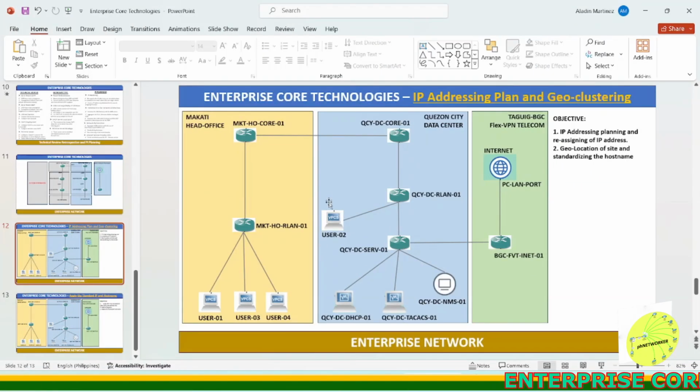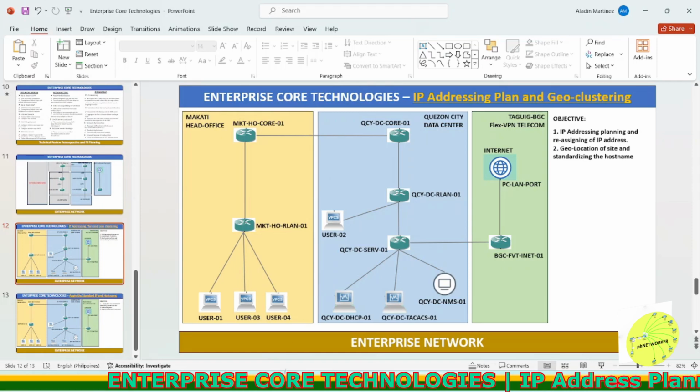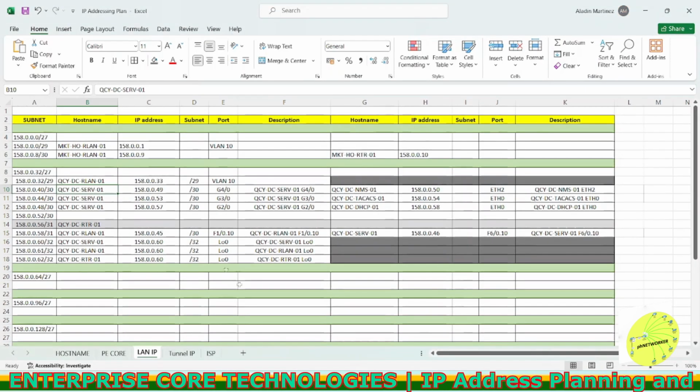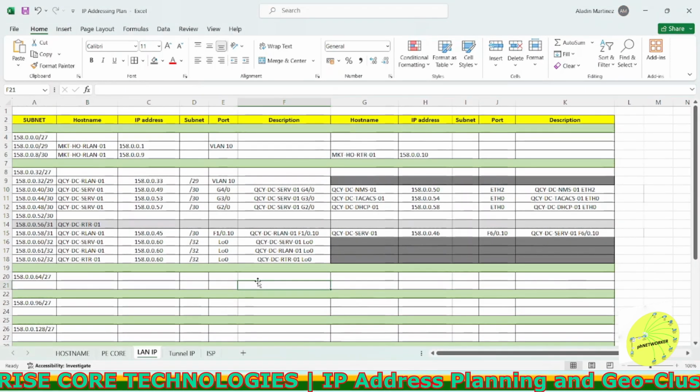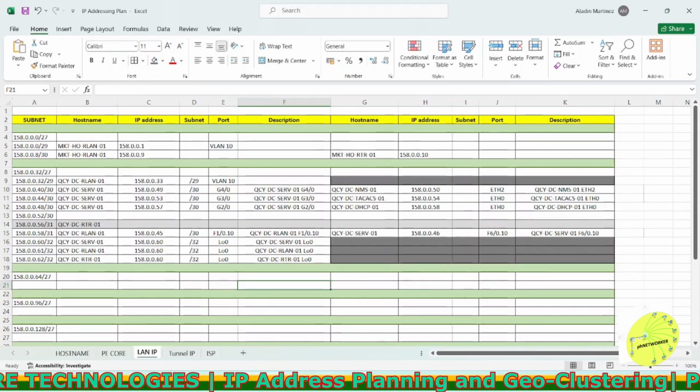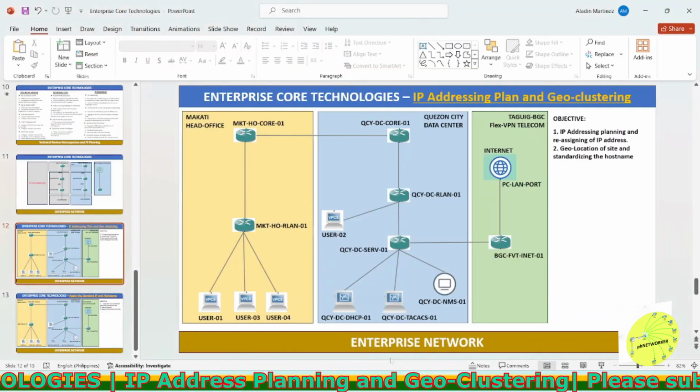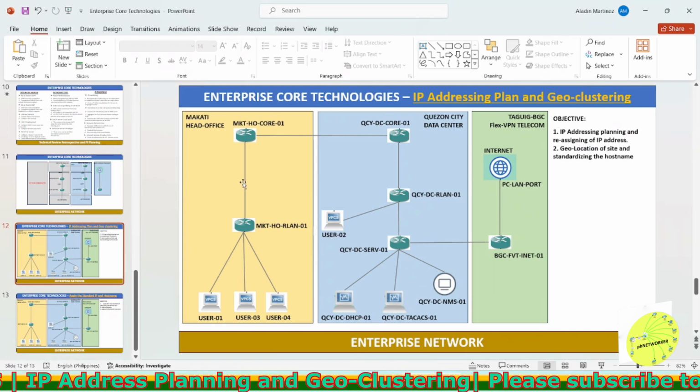So our next activity is to apply the addressing plan that we made. After applying this, we can now start transforming the network into a 3-tier architecture.